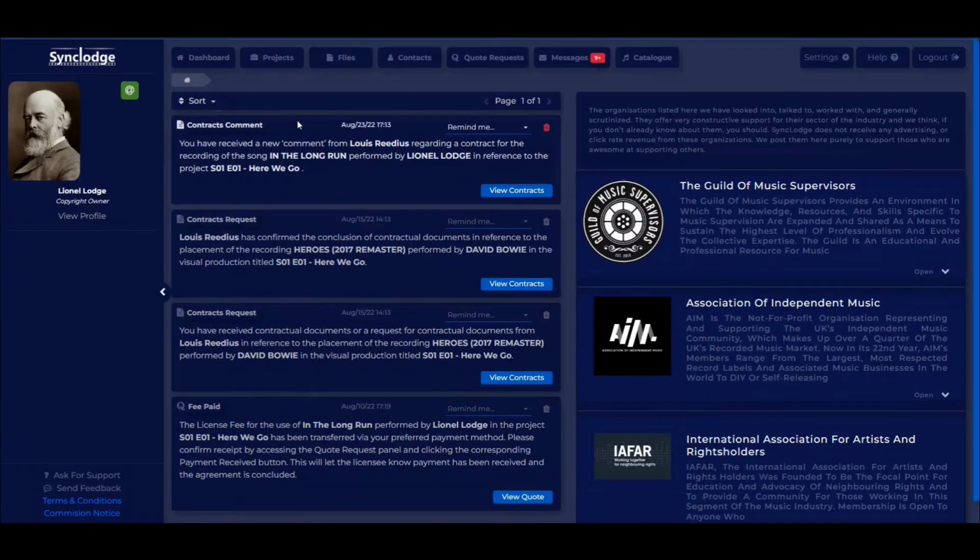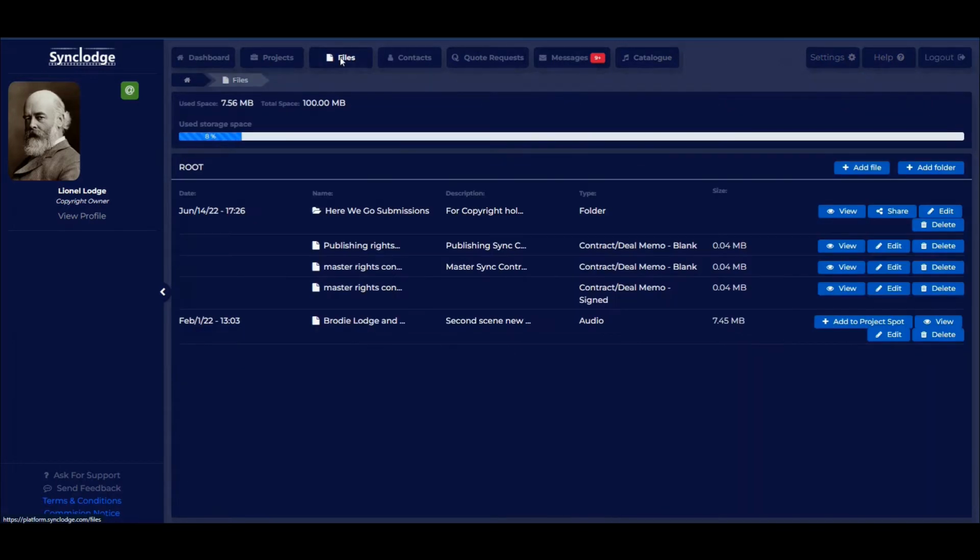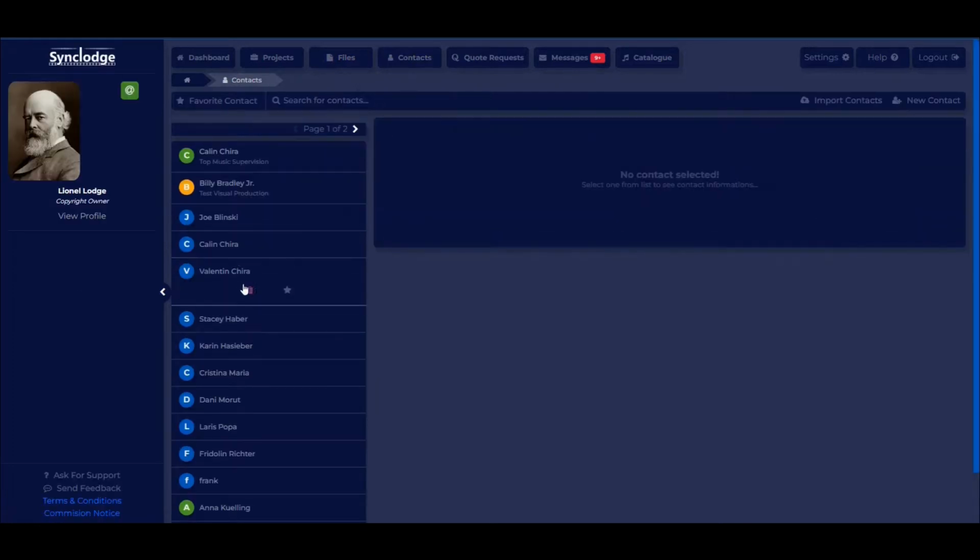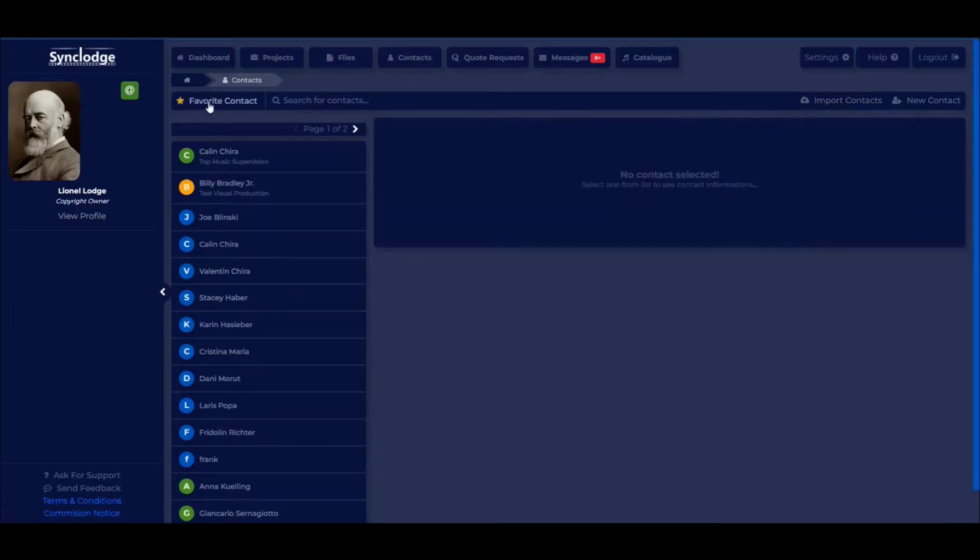There's the main dashboard and the main tools along the top. And then there's settings and help along the right. We're going to start with the basic tools, files. There's file storage for your sync licensing file storage needs. There's contacts, bulk import, or singular import.